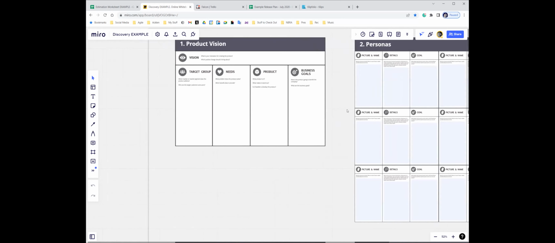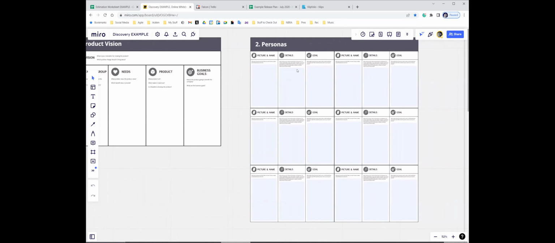Then we'll go and break down personas. And this is a pretty simple persona. We give it a picture and a name. We like goofy ones off the internet. A little bit of details, enough demographics that would affect how I think about this user, but I'm mainly focused on what are their goals. What are the main things they need to accomplish with this?